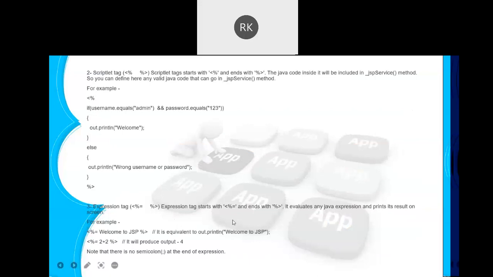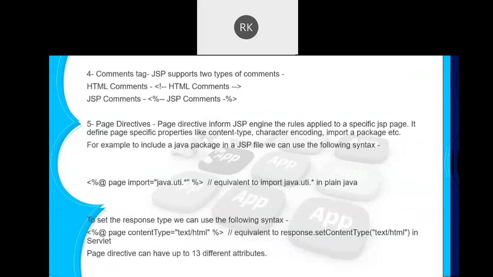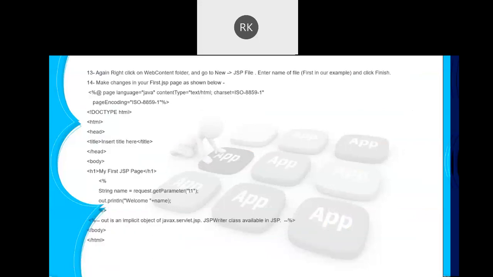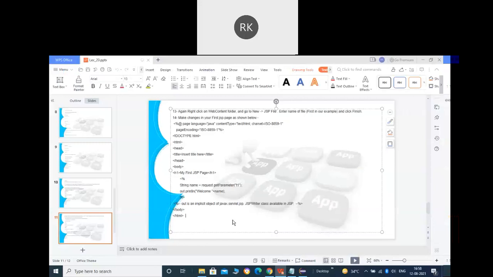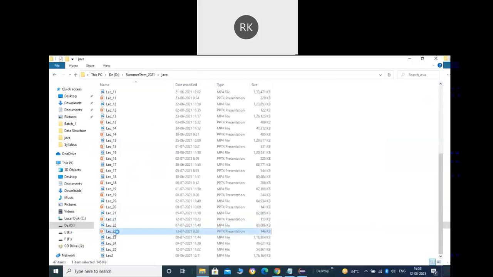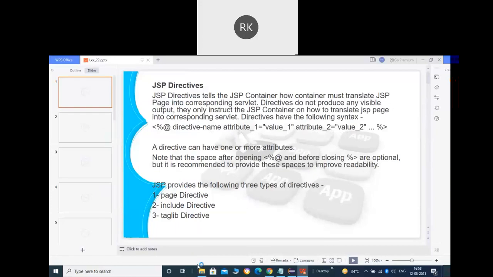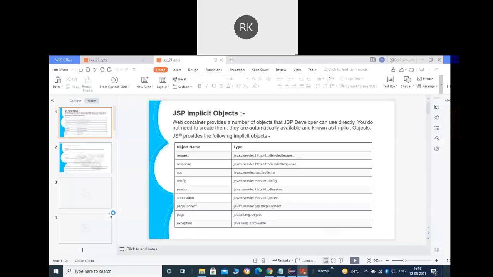Up to this, let me know if anyone is having any doubt. We have seen what JSP is, what the life cycle of JSP is, what the advantages of JSP are, and what the different tags available in JSP are. We have seen the declaration tag, scriptlet tag, expression tag, comment tag, and we have seen the page directive, with which we can use the different attributes. And finally, we have seen how a JSP page is converted into a servlet. That is just for your understanding. Actually, you are not required to learn that because that will be done automatically by the compiler. And finally, we have seen a basic program.